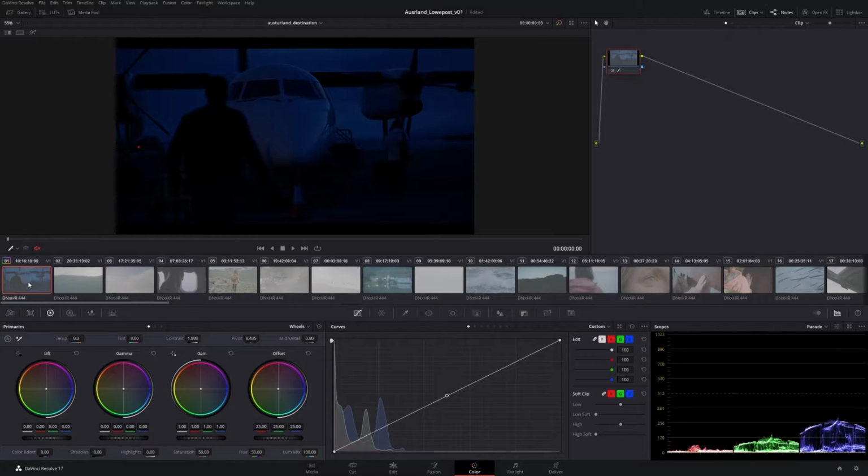Now, I like this shot, but I do notice it's a little bit underexposed. So I do want to make sure that the shot holds up.